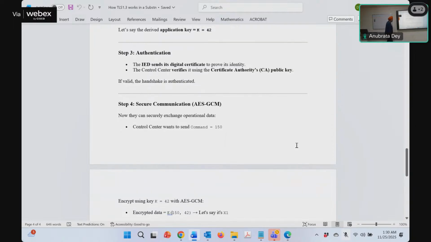ID will send the same way that we talked about, will send the certificate, prove it's authentic, control center will verify it, right, using the public key. If valid, handshake is authenticated, but you could have the other way around, that the server can verify that also, and then and only then handshake will happen. It really depends. Sometimes they just do one, sometimes both have to verify, right?